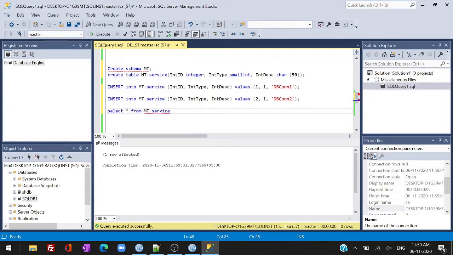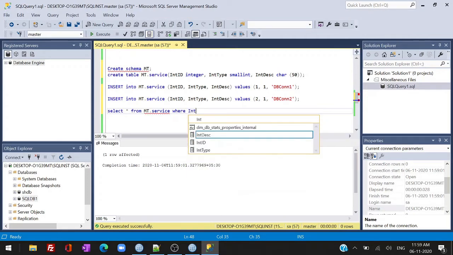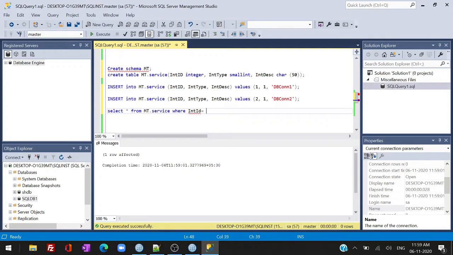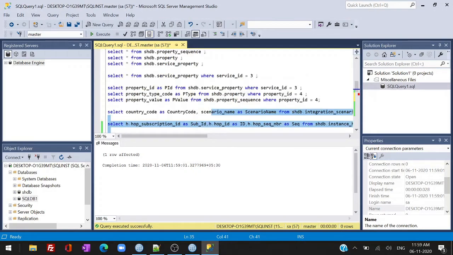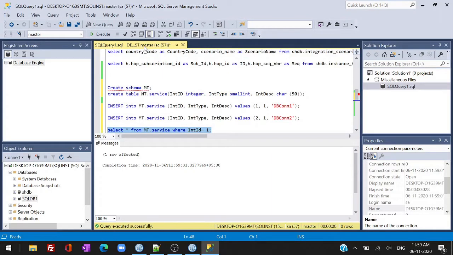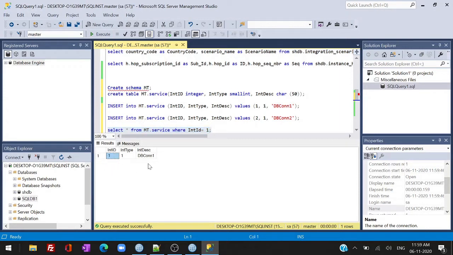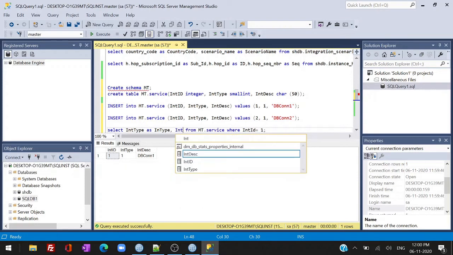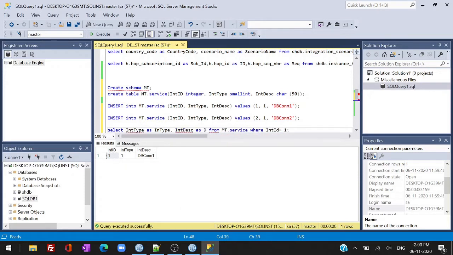It's a service. Where, sorry, integer id equals to 1. Okay, yeah, we got it. So we have to get these two things, integer type and integer description. So let's do something else. Let's get integer type as type, and in type, comma, int description as description in description.